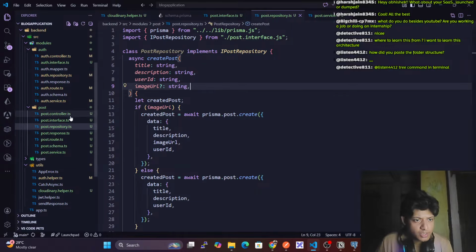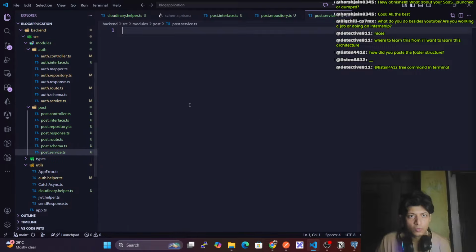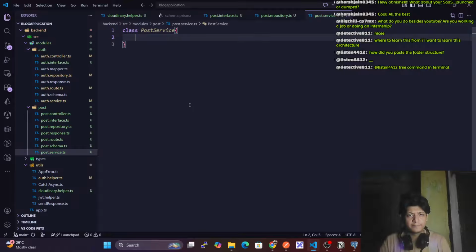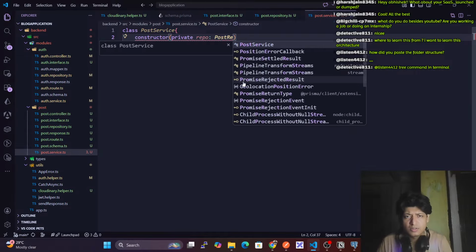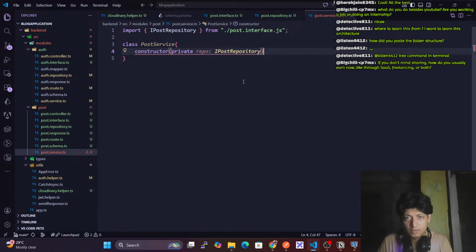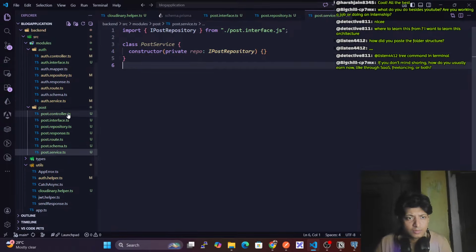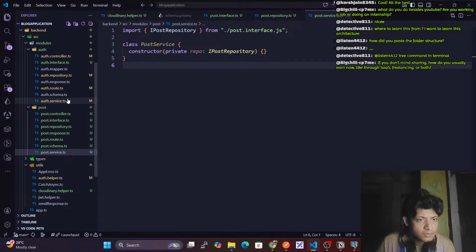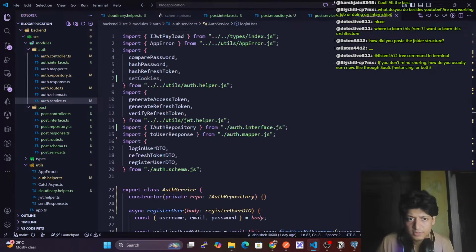and in my post service we have to create class post service. Okay, then we have the constructor, which has a private repo, which has a private repository of type IPostRepository. Okay, auth service, we have this.